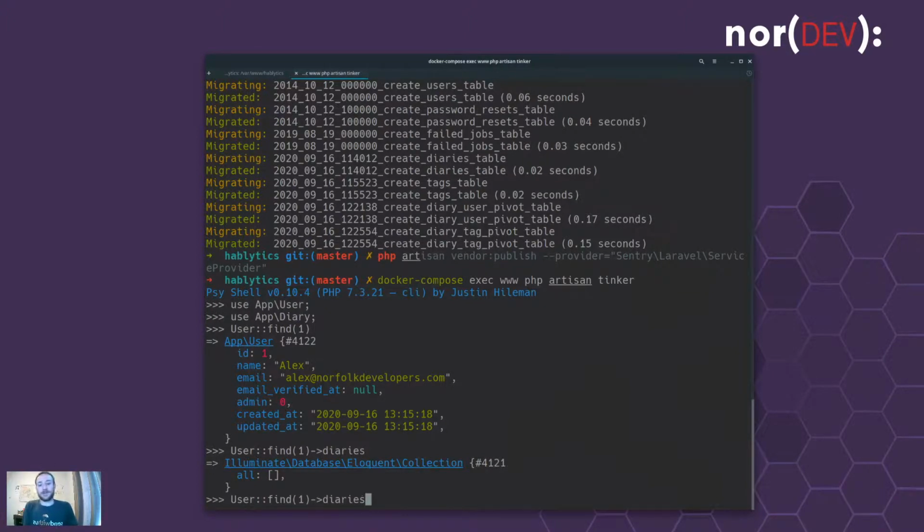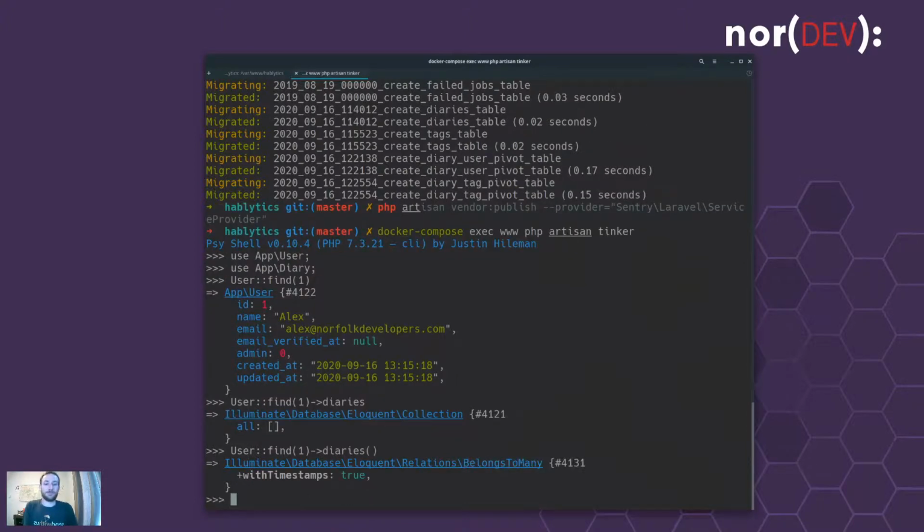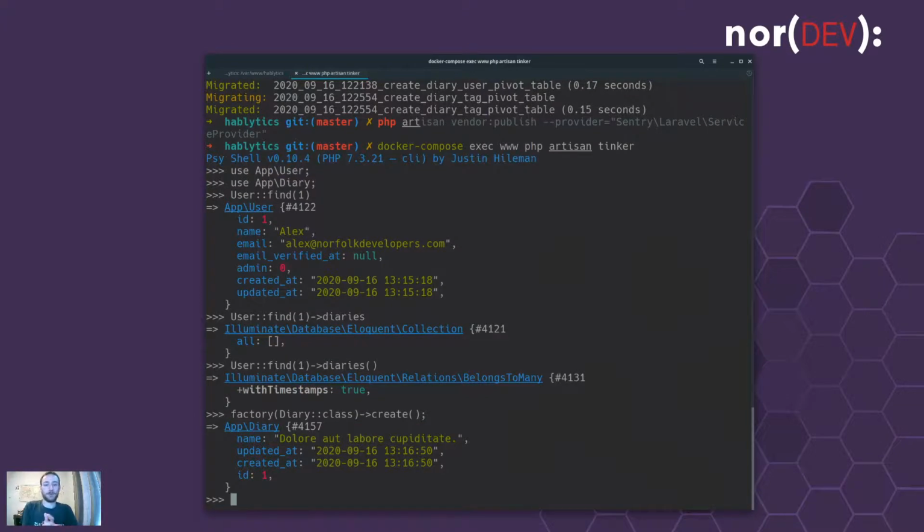Like I say, there's two ways of accessing this. So if I pass in the method, I'm going to actually get back the belongs to many class with any configuration that we've already set up on that, which means I can then use the methods on the belongs to many to associate things with that relationship. We don't have a diary yet, so I'm getting a little bit ahead of myself. So we'll go factory, diary, class, and let's just create one for now. Boom, we've got our ID 1.